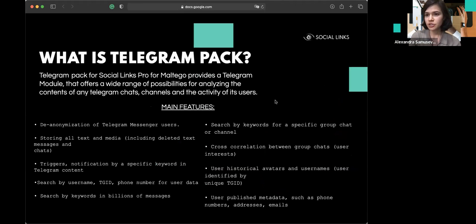So what is the Telegram Pack, and what are we going to show you? The Telegram Pack provides a Telegram module that offers a wide range of possibilities for analyzing the content of any Telegram chat or channel and the activity of its users. Our main feature in the Telegram Pack is the deanonymization of Telegram Messenger users. Also, you can store all text and media, including deleted text messages in the chats.